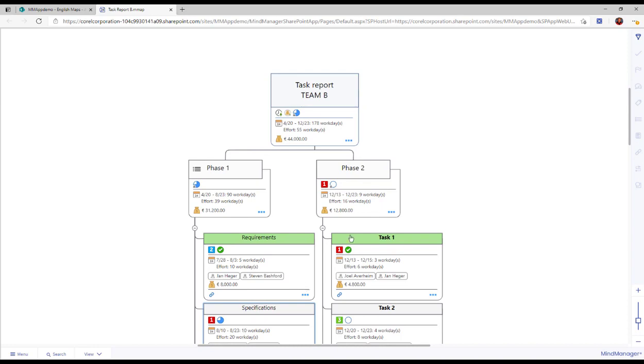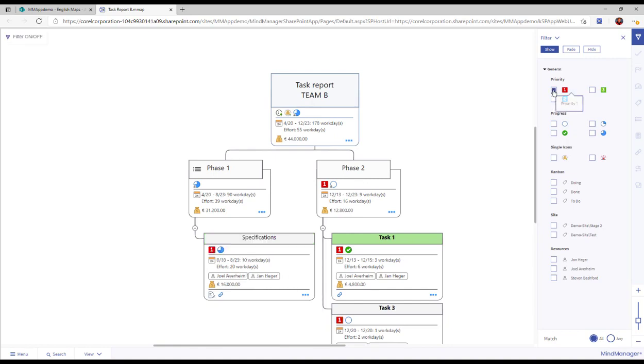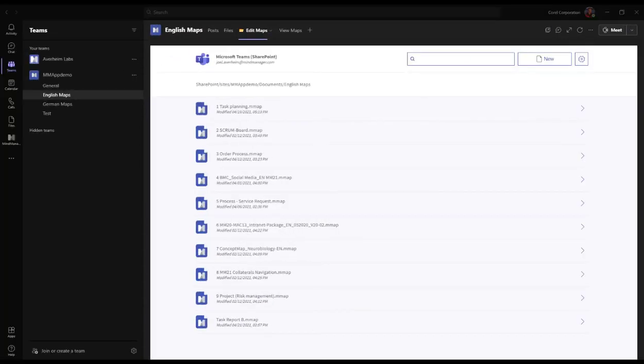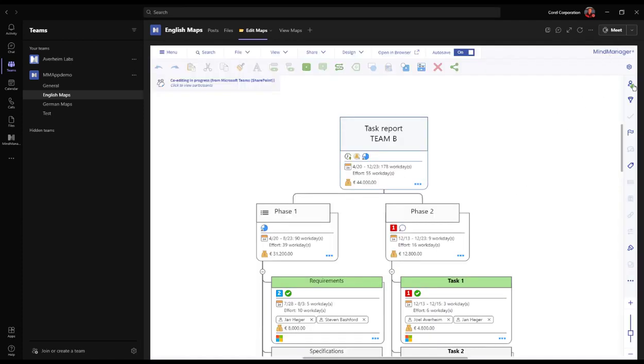It still carries all the content, attachments and links, together with the possibility to filter the map on any content such as priority or progress. As SharePoint is the storage media behind Microsoft Teams, the MindManager app for Teams enables you to open maps directly within Teams, and by doing so initiating a co-editing session.